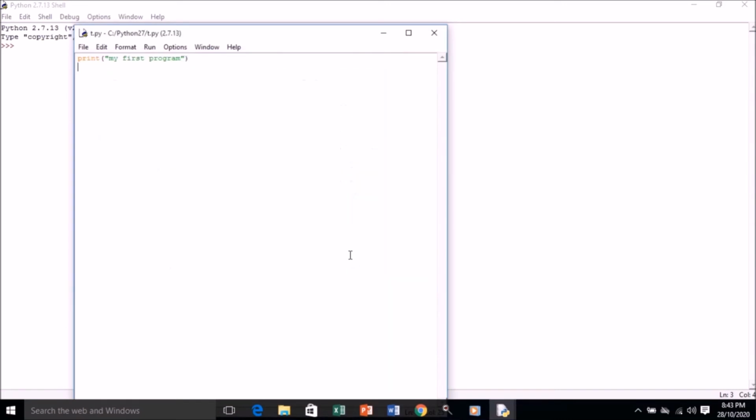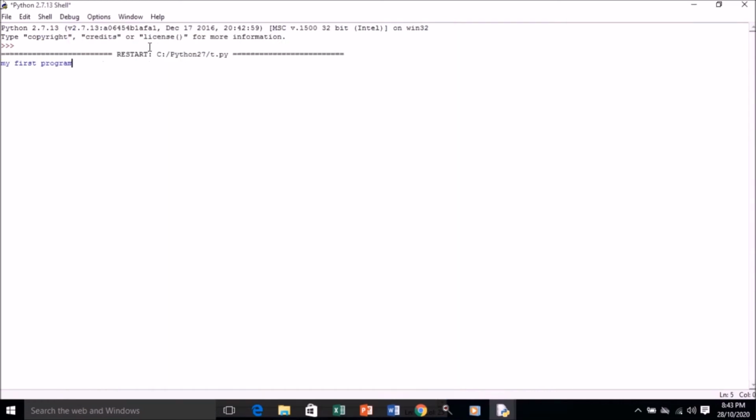So I'll click on the save option. The file has been saved, and now I will run the file. Here the option is for run, or I'll press the F5 key from the keyboard. So here I have got the answer. Here, see, my first program has come. This is the output screen.